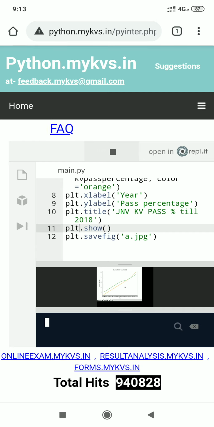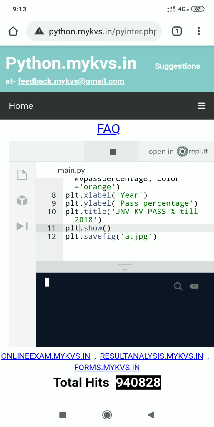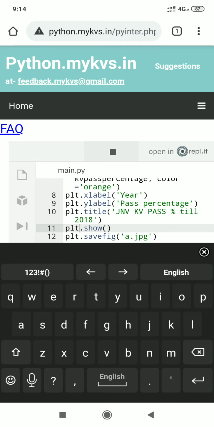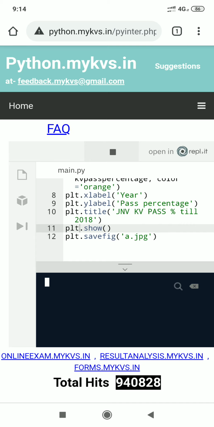Okay students, I hope that you will be finding the output here. Okay, no need to worry. The visualization part has been displayed to you. Now you can do it yourself.